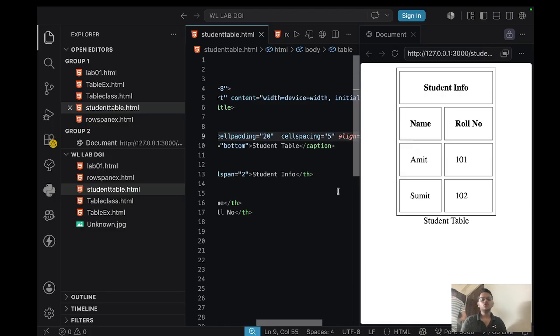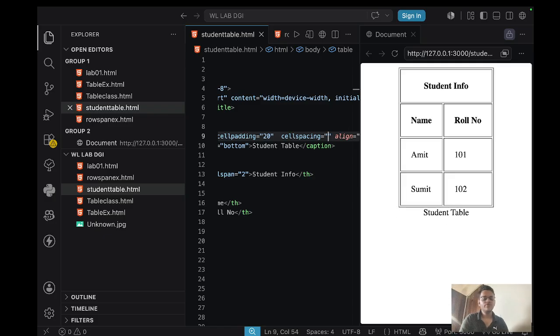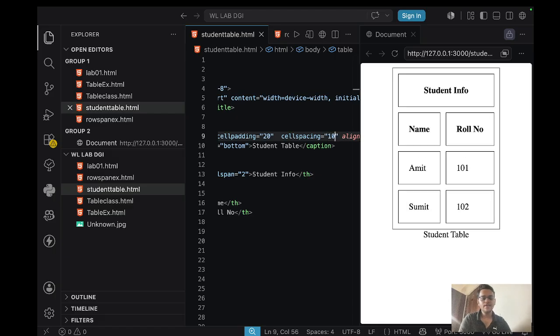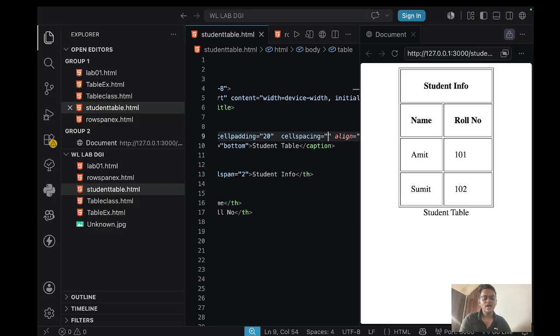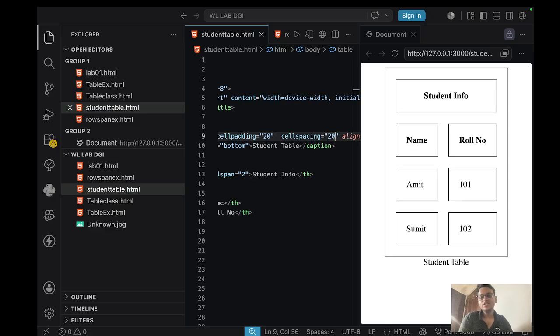In the cell spacing, you can see we have given 5 pixels. So what is spacing? You can see here that we have cells. The very first cell, cell 1, has the element student info, cell 2 has name, and cell 3 has roll number. These are all the cells of your table. If you increase the cell spacing, you increase the spacing between the cells. If we increase it to 10, we see that we have maintained a distance between every cell. If we make it 20, you can see there is significant distance between the cells.